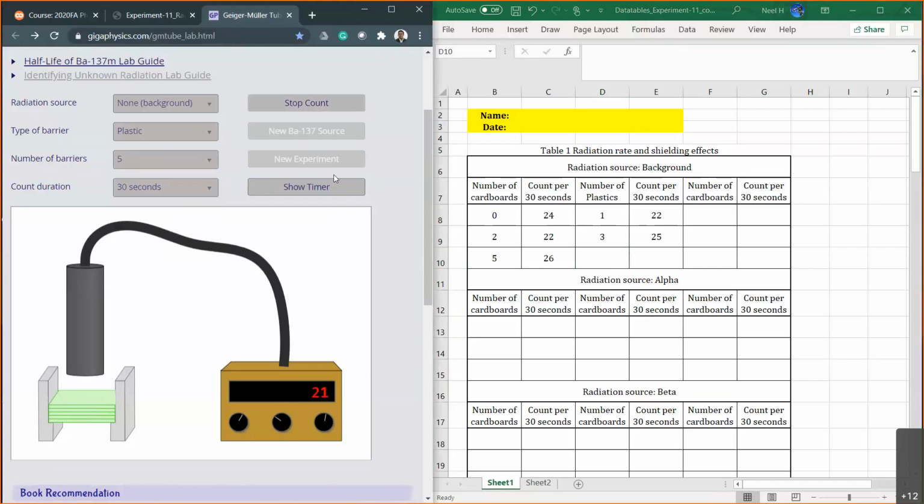In the next step, you will see the effect of these barriers when the source is actually underneath. That's the idea, because the background radiation is everywhere. Because of that, whatever number of layers you put here doesn't matter, because the Geiger tube is going to detect it anyway. So you can see nothing is affected at all.